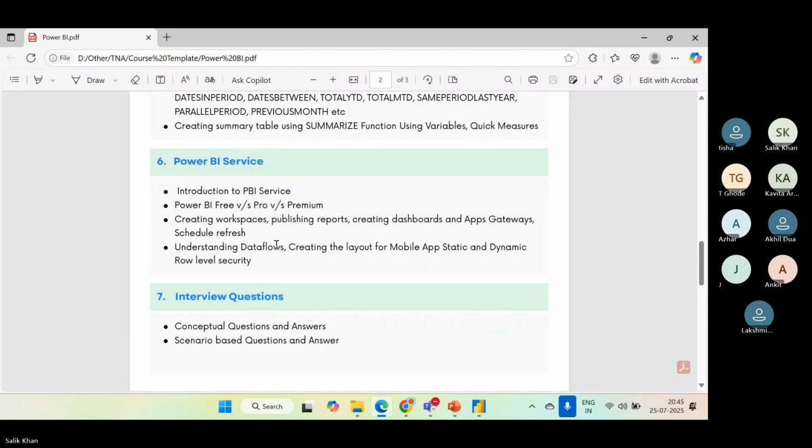And then to ensure security and performance, we will also dive into row level security, also known as RLS, both static and dynamic. We will discuss that as well. And lastly, we will discuss the incremental refresh for optimized data updates. So this section will prepare you to manage and distribute Power BI content efficiently in a real world environment.